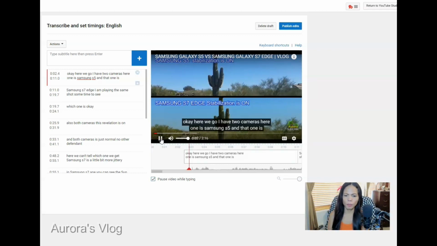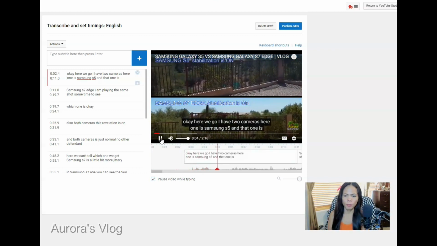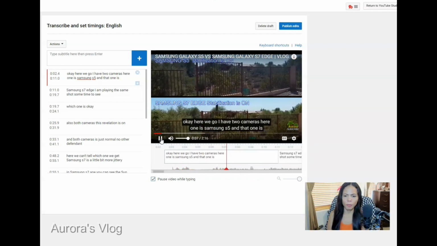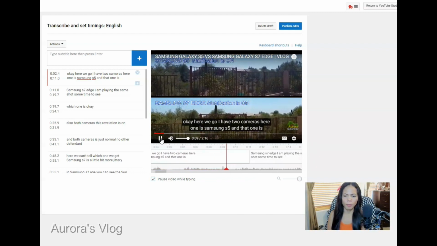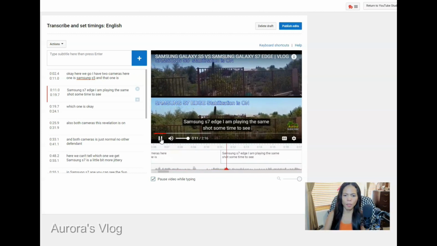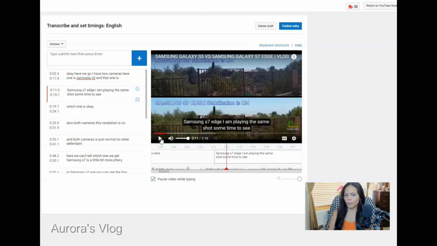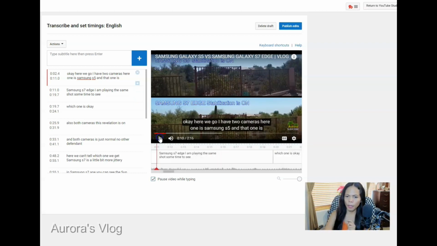I have 2 cameras here. One is Samsung S5 and the other one is Samsung S.